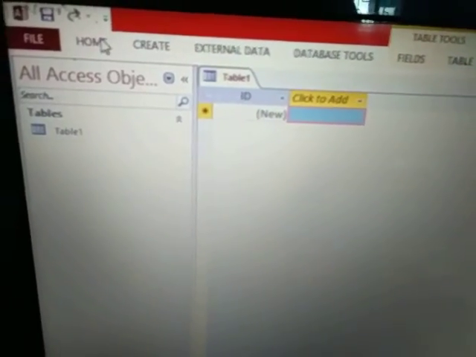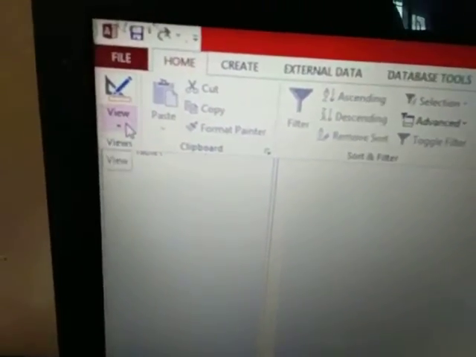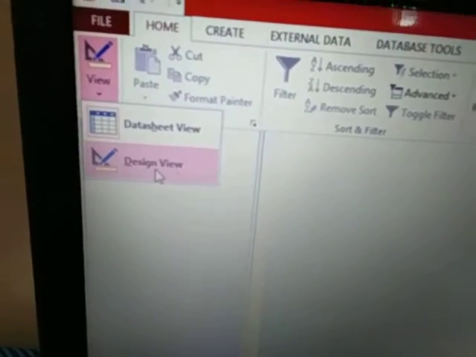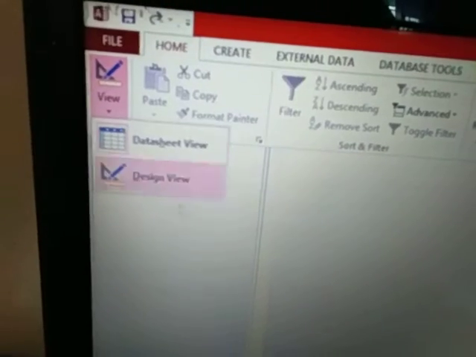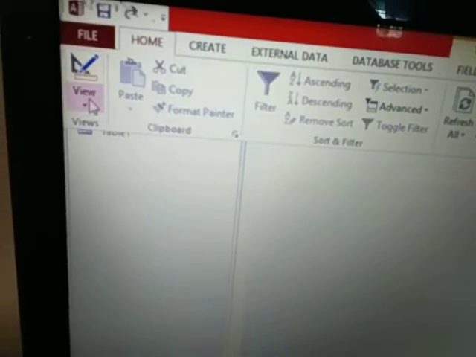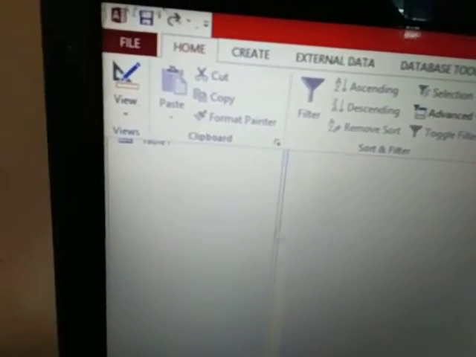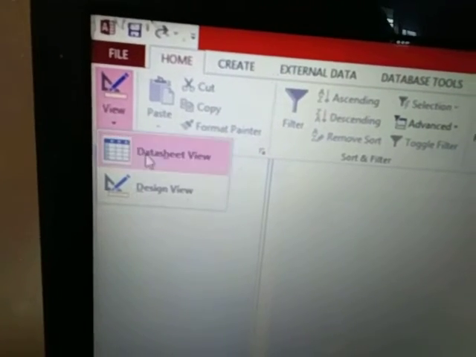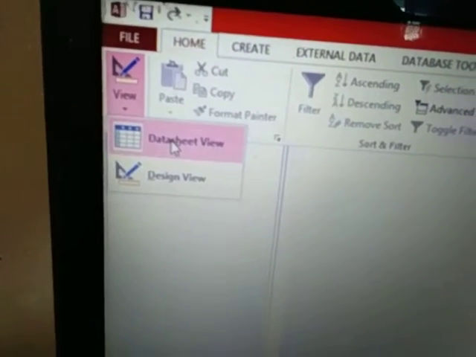Now our first video will be how to create a table in datasheet view. In the home tab there is a view option. When we press view, there are two types of view: design view and datasheet view. Here we have to create the table in which view? Datasheet view. So we create the table in datasheet view, then click here.